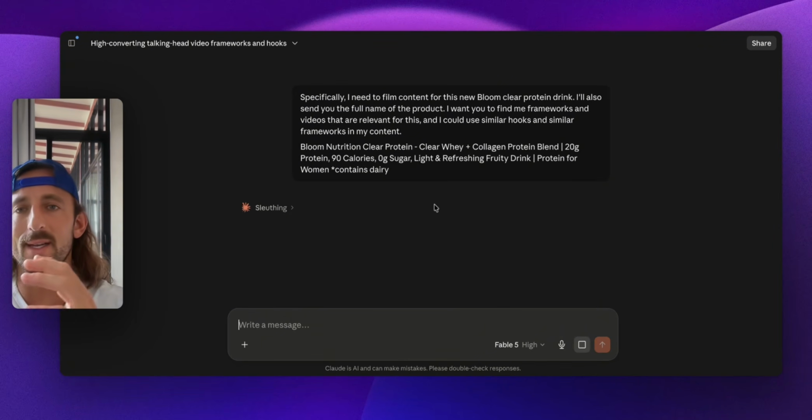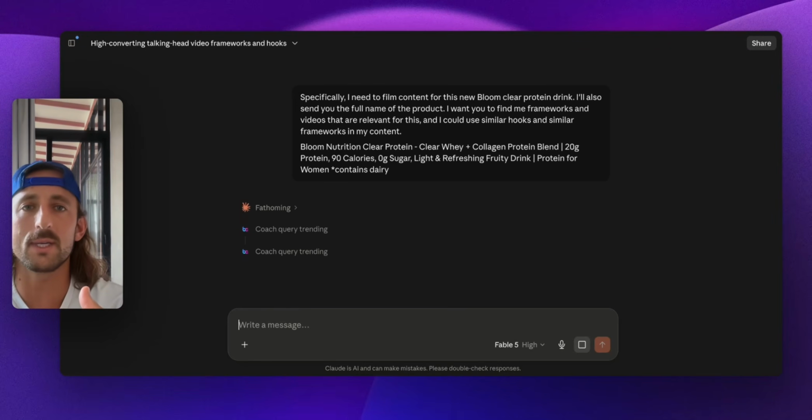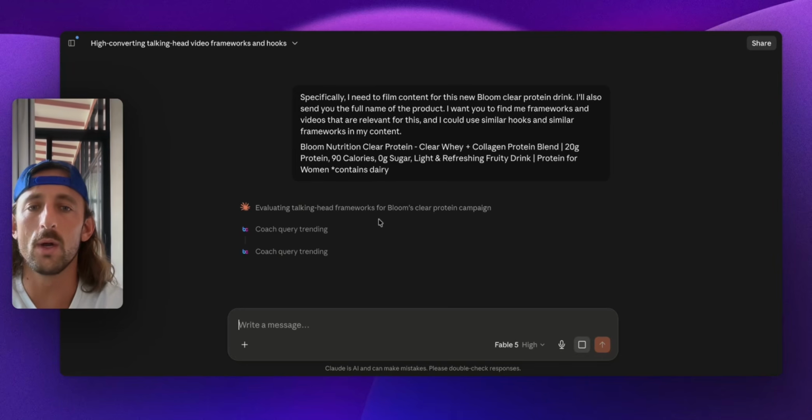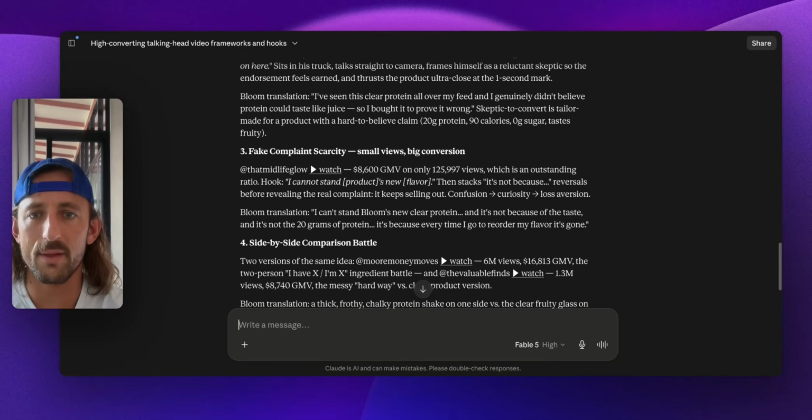So now we can dial it even more, right? We can start by looking at a full category, and then we say, hey, here's the product I need to film for. Find out what's working for this and see exactly how I can create a script that's going to perform. And again, it's going to search our data, and it's going to come back to you with what's performing that it thinks could work for this product.